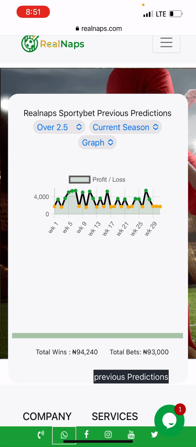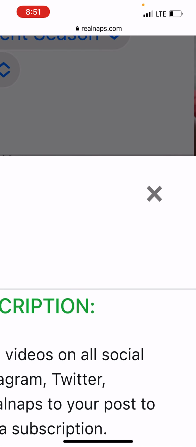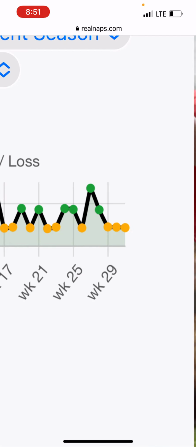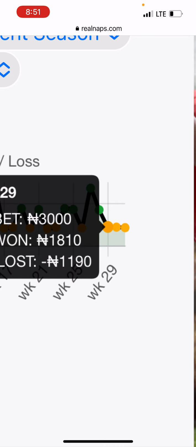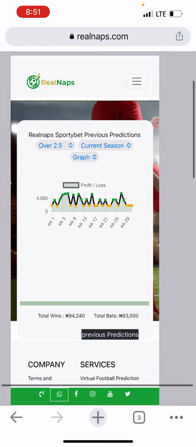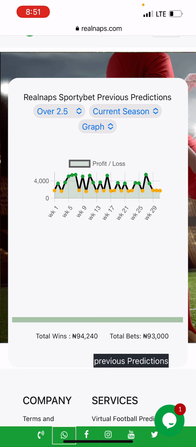So the three games we have bet on, look at the graph, you can see it's the three games we lost: 1,260, we lost 1,210, we lost 1,190. So it tells you what to play. It shows you which one is being fair. Like, out of 93,000 that has been placed on over 2.5, it's 194,240. So a profit of 1,240 naira. It shows you which one is particularly leading at the moment.